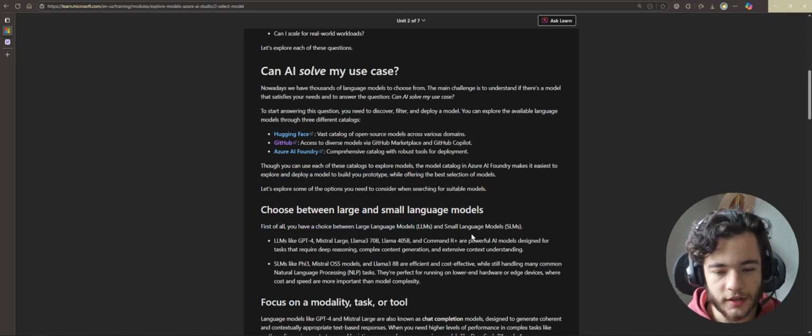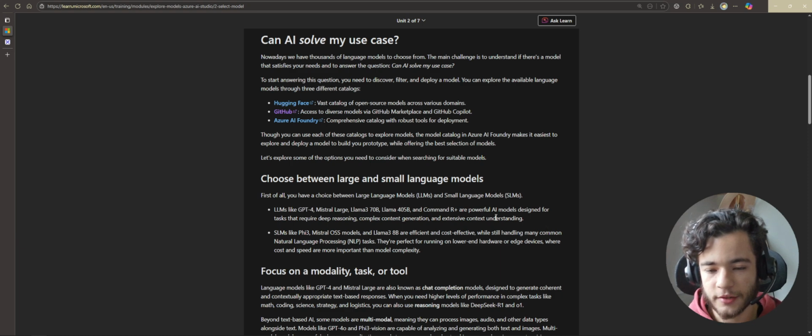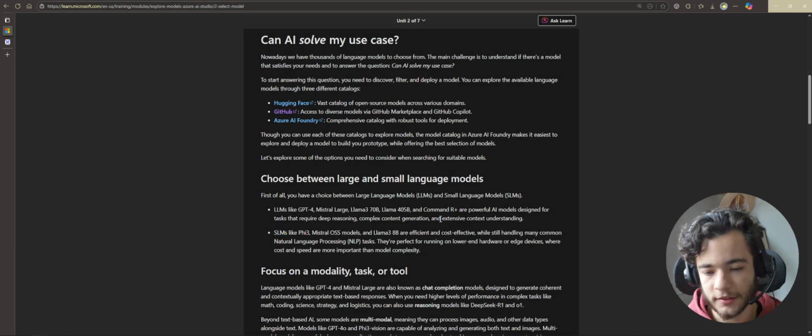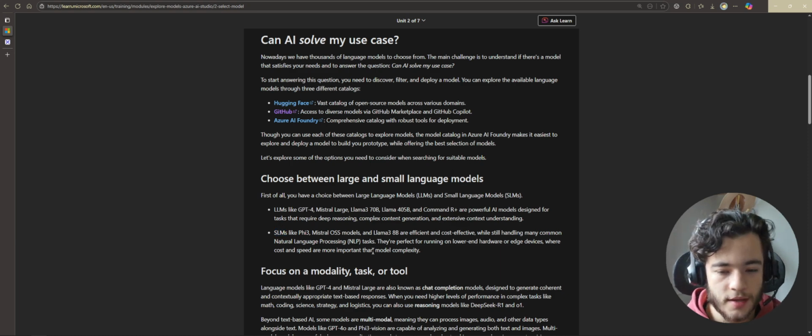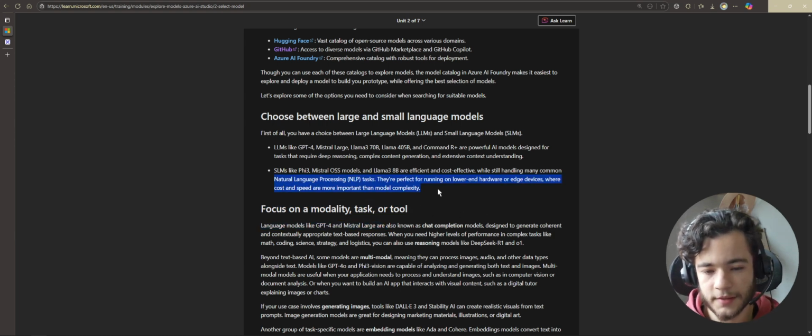So we have that. We can choose between large and small language models. The large language models are more powerful and better for tasks that need deep reasoning, complex content generation, and extensive content understanding. And the small language models are efficient and cost effective, but they can still handle many common tasks for natural language processing.